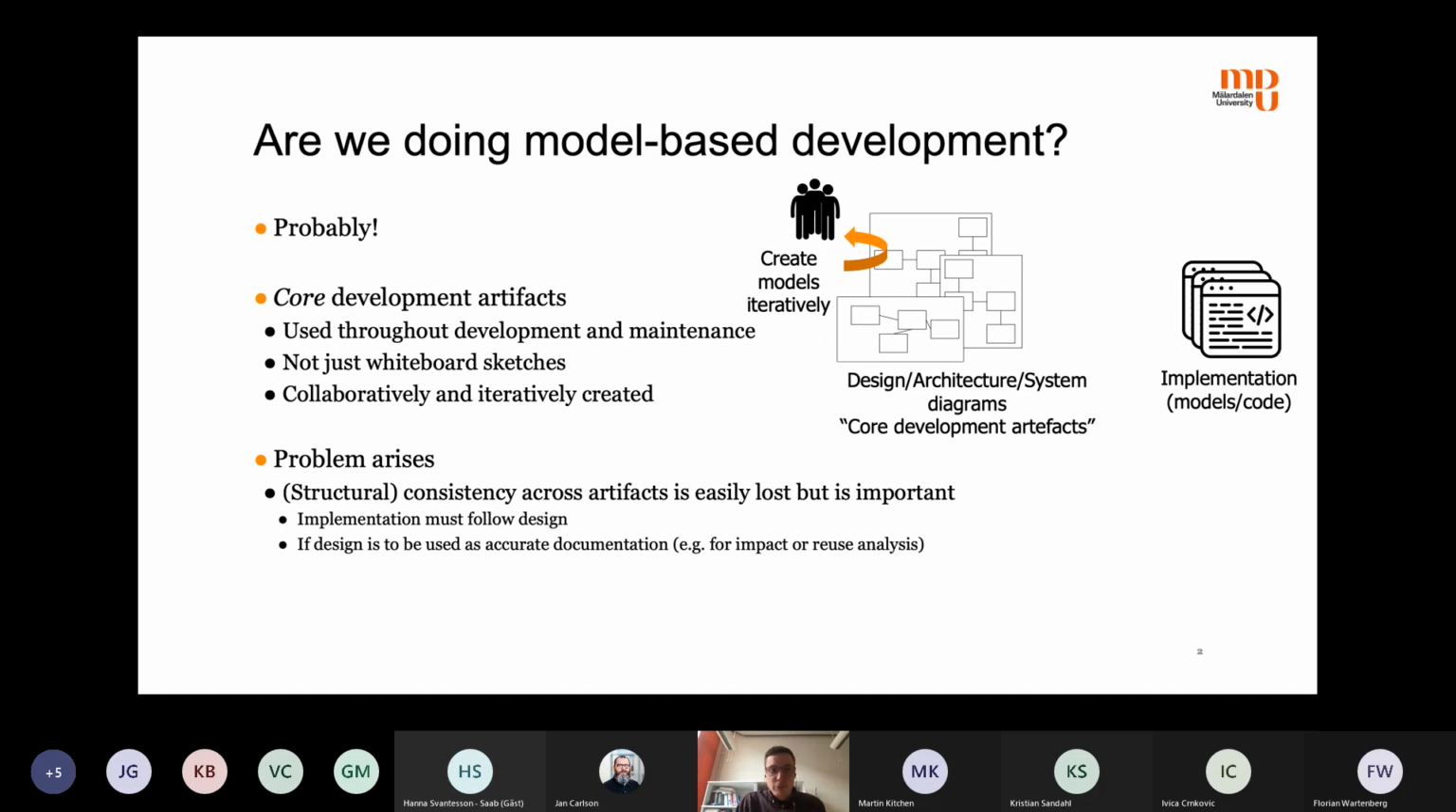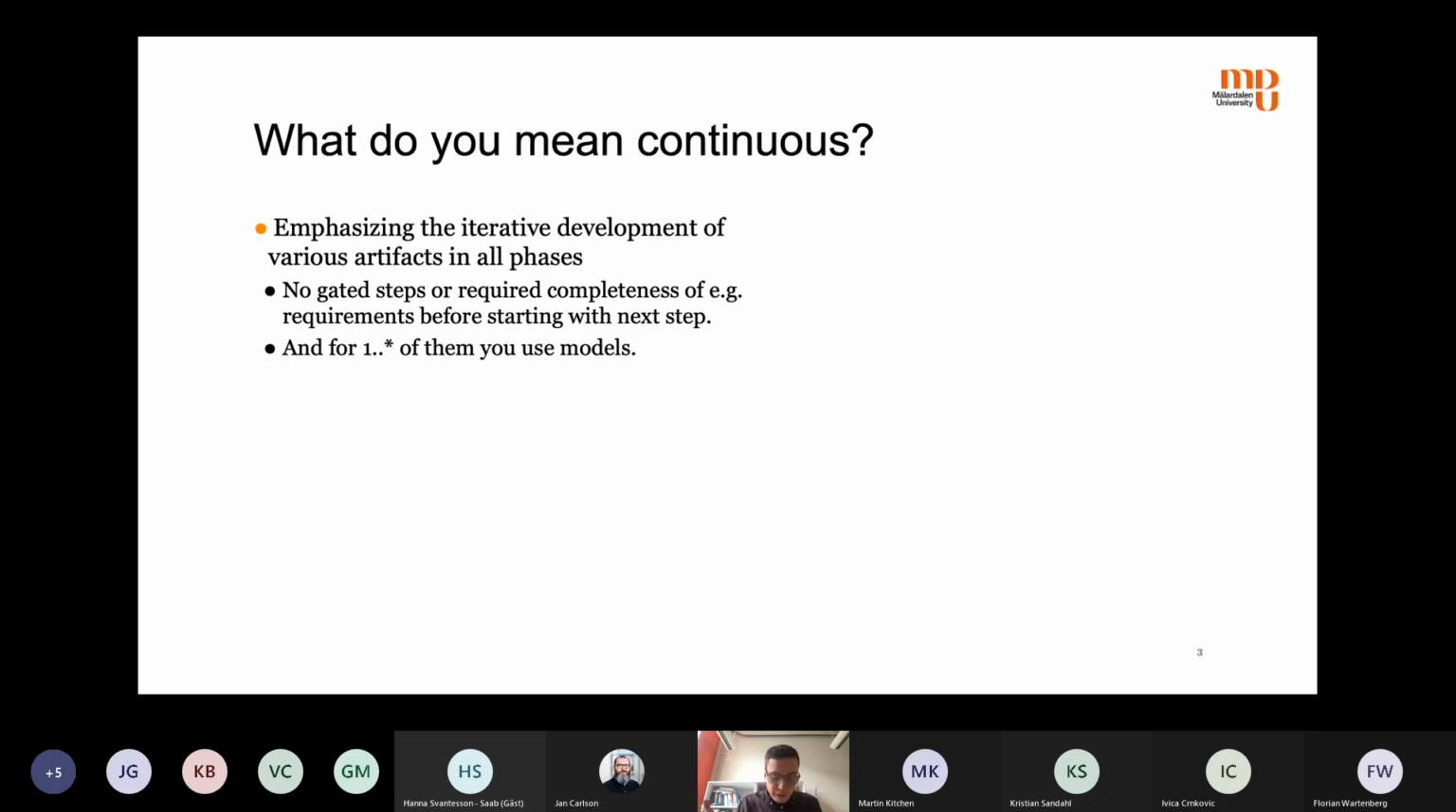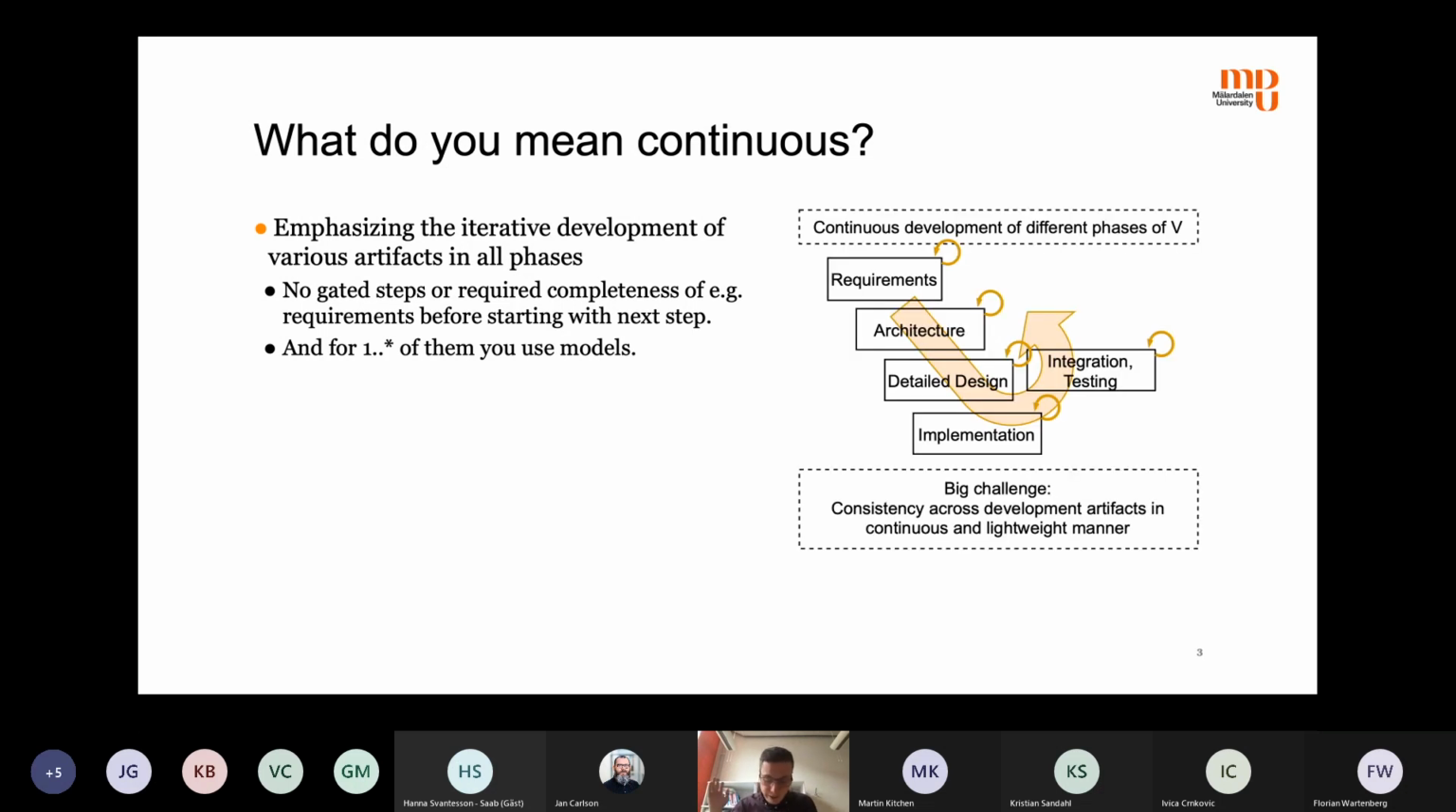But I was not only saying model-based development, I was even saying continuous model-based development in the title. So what do I mean by continuous? I want to emphasize the iterative development of various artifacts in all phases of development. I want to offset that against more gated steps, where you say, okay, we must finish the requirements entirely before we can continue with the architecture. Instead, all of these phases are iteratively and continuously created all the time. And for one or more of these phases, you are using models, as we discussed before.